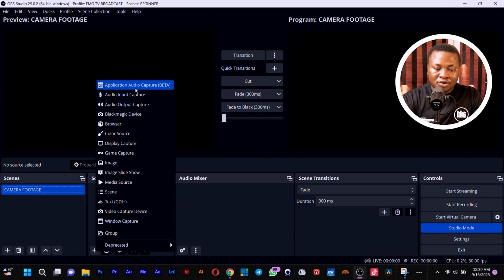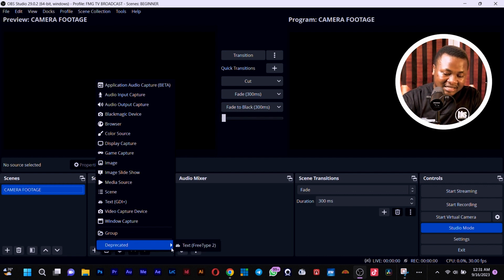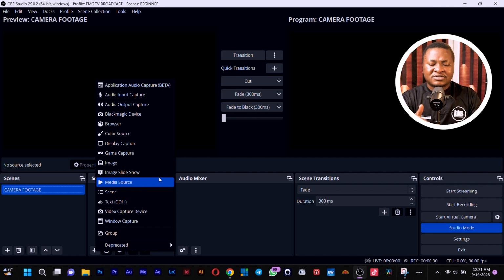You have application audio, audio input capture, audio output capture, Blackmagic device, browser, color source, display capture, game capture, image slideshow, media source, scene, text, video capture device, Windows capture device, group, and deprecated, that is text FreeType. So all these are sources that you can add to your scene. Okay, so here we want to add video to the camera footage, the scene that we have renamed camera footage.